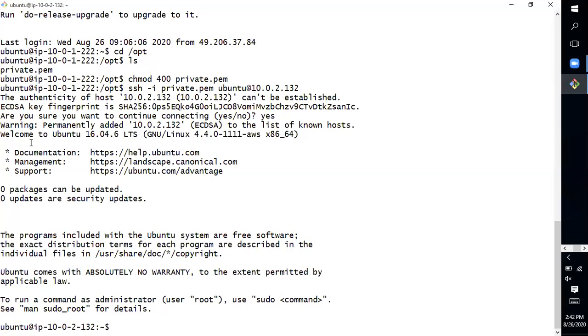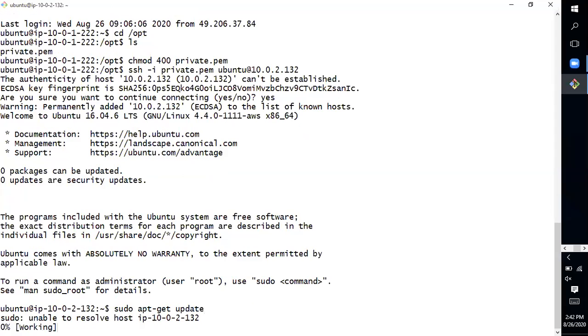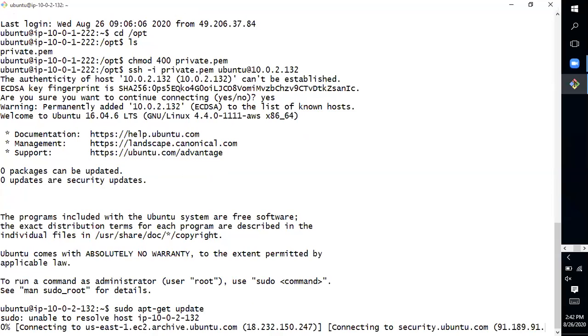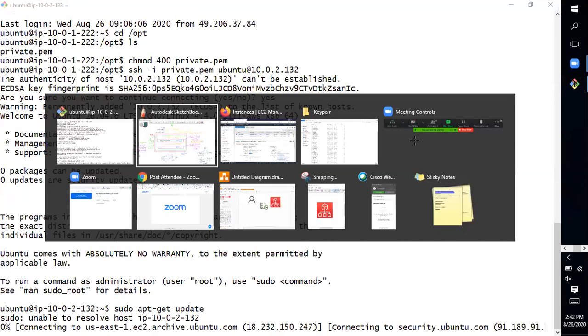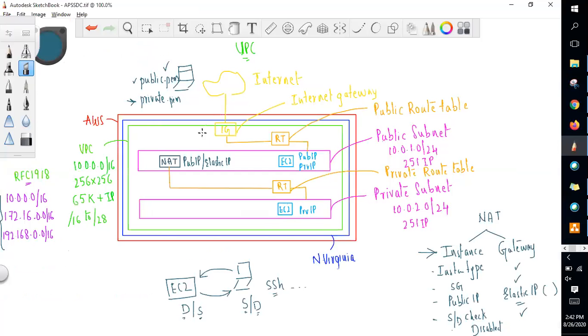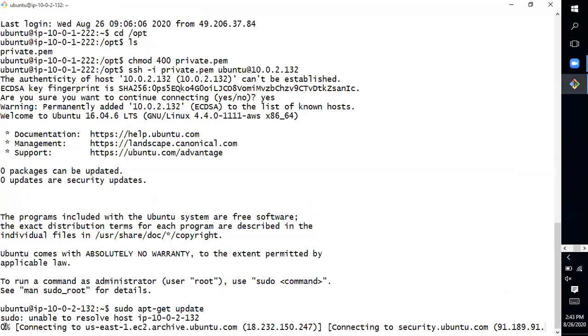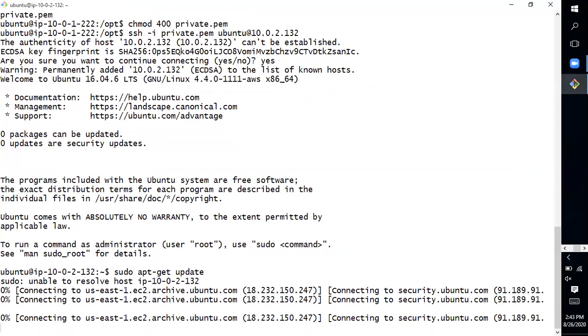Cool. Okay, so now if I try to access the internet, you see, I will not be able to connect to the internet because it does not have the internet gateway as a route. It does not have NAT also as a route. So now we will see. Now if you see here, it just says 0%, it will be connecting. But it will never connect.